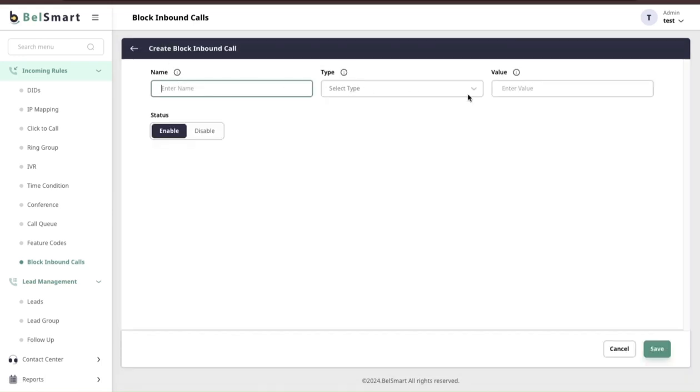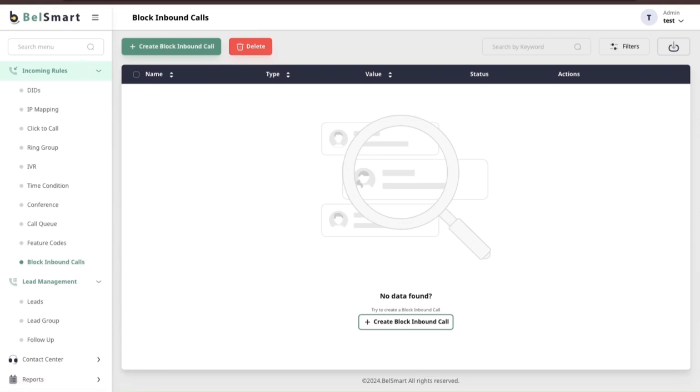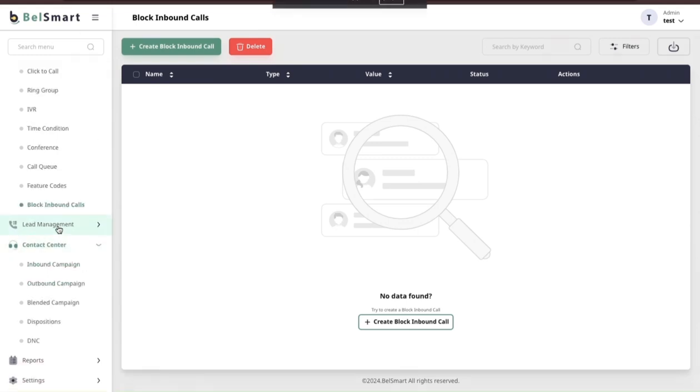So lastly, in the incoming rule section, there is a block inbound call feature. This is basically if you want to block a number and you don't wish to get a call from that number, you can block it from here.